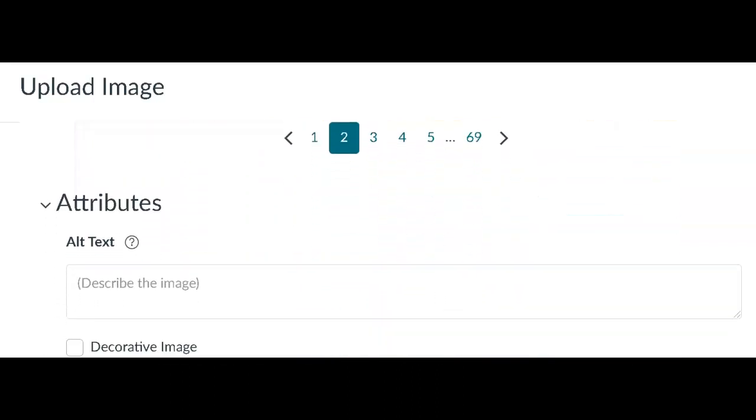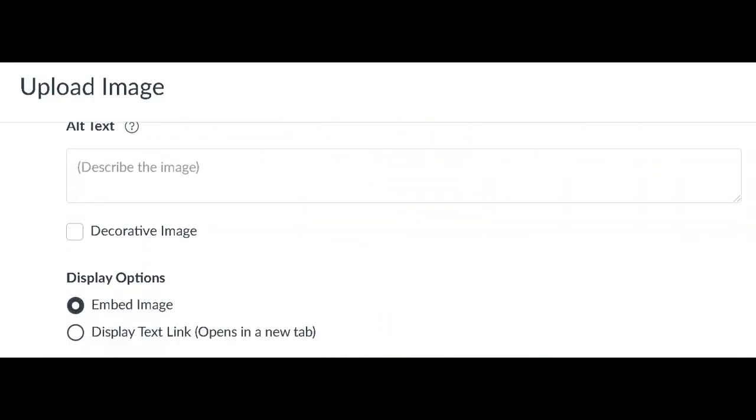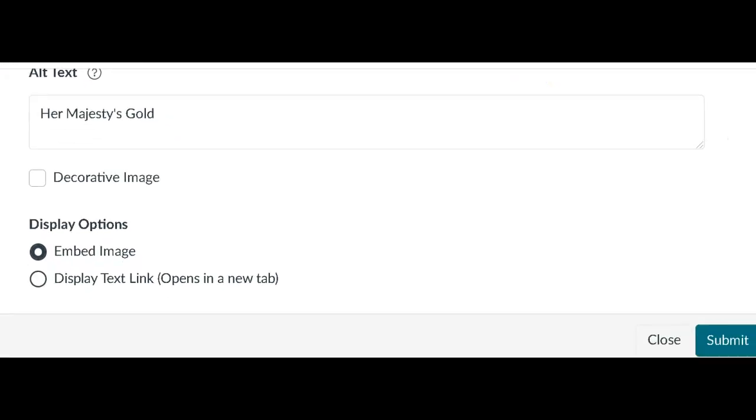So watch how I do this. Do you see that? I didn't put the word crown in there. I just put Her Majesty's gold. Now close your eyes and picture that color of gold. You can kind of see it, can't you? Okay, so now I'm going to get ready. I'm going to submit this, and it's going to be huge again.